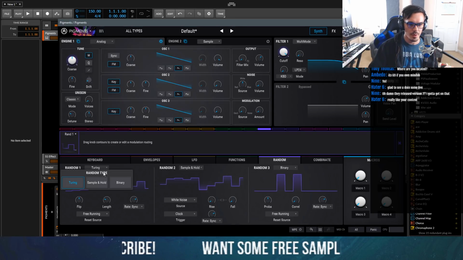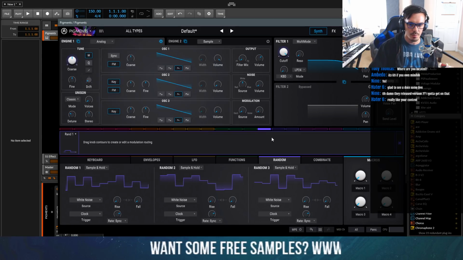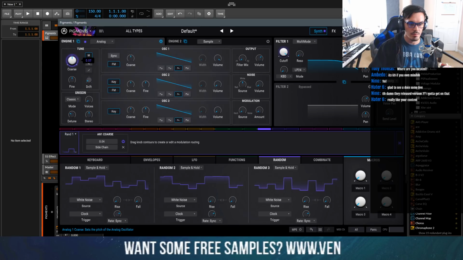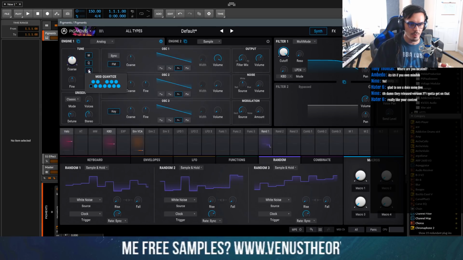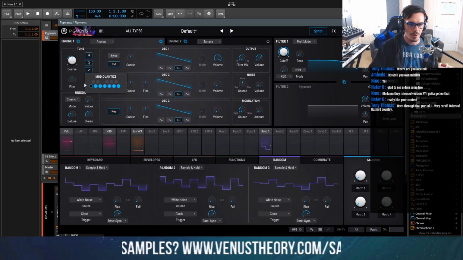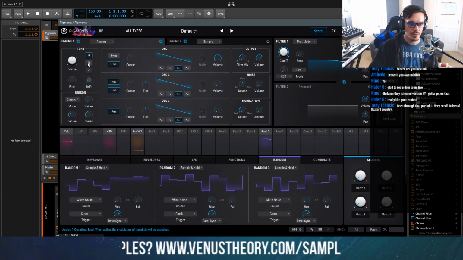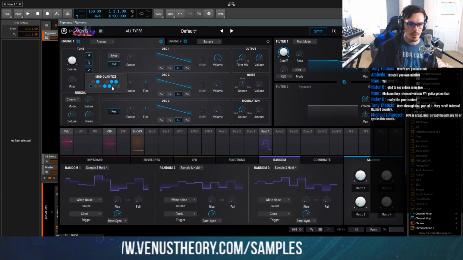What I liked most about it, we can actually just turn all of these to sample and hold. So what we could do is quickly apply randomization to create cool generative style patches. So we could assign this to the coarse tuning, enable quantization, and then quantize this to, let's just do A minor. And then, actually, no, let's quantize this to like a C, I don't know, something interesting.